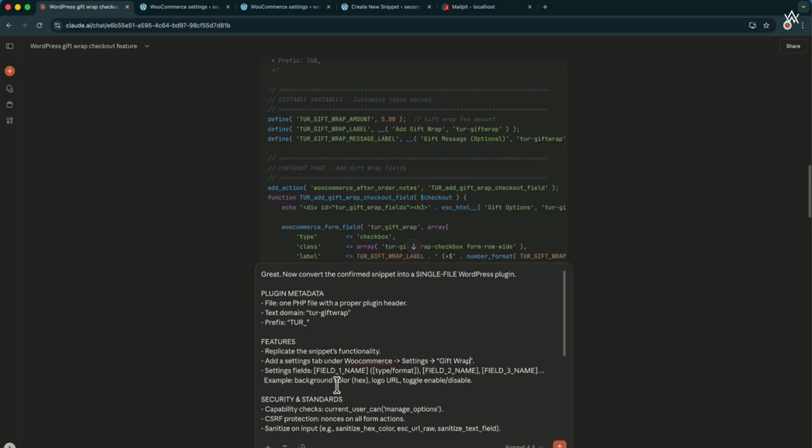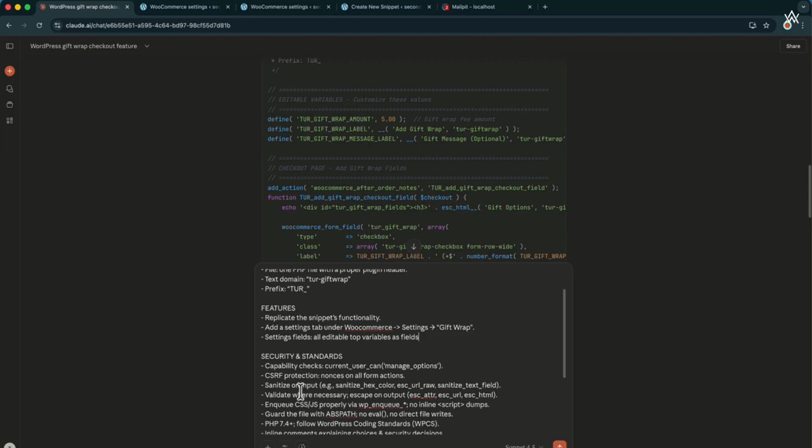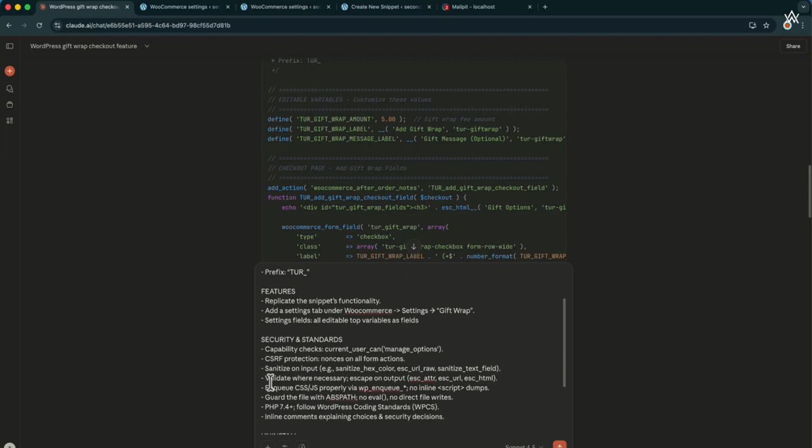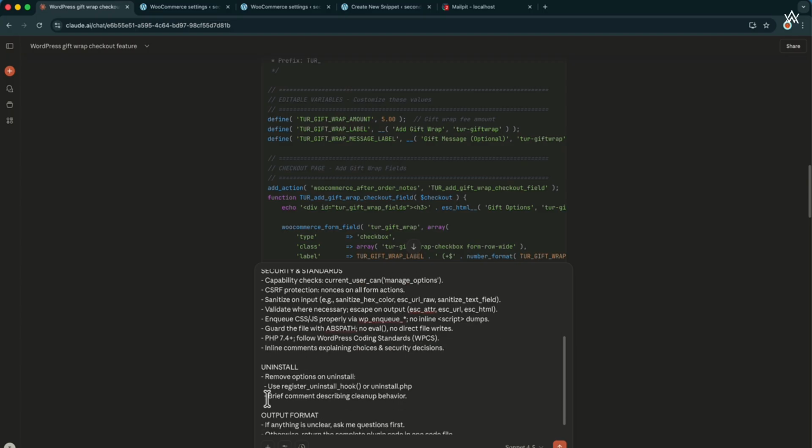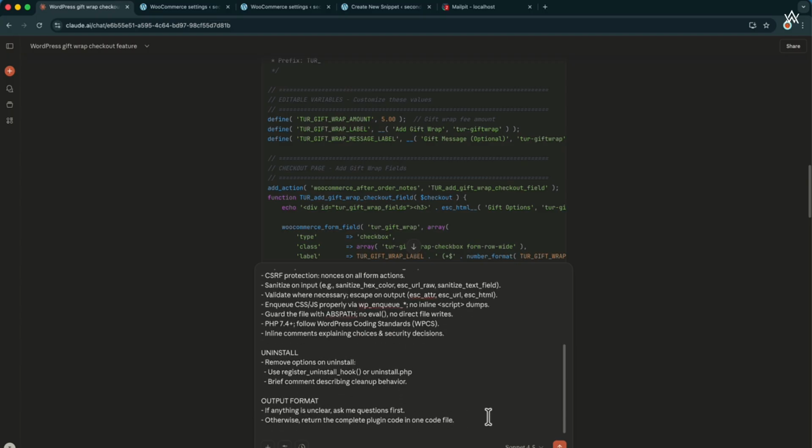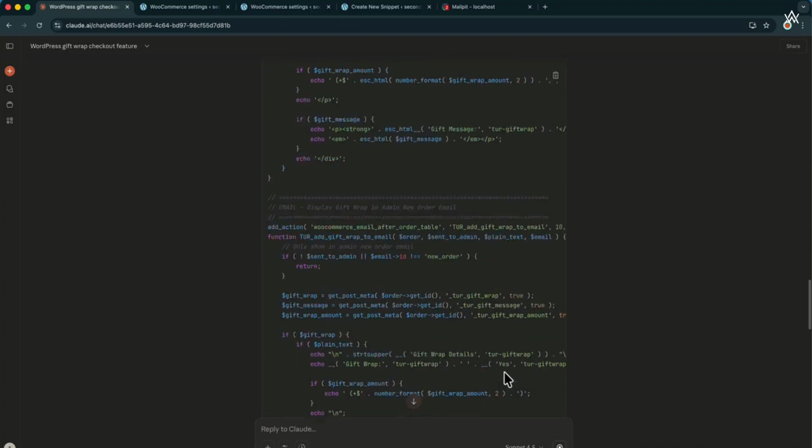All right, add settings field. So settings fields can be all variables as fields, all editable top variables as fields. And I will get rid of this example, this is just for you to understand. And then we have the security standard: CSRF protection, sanitize on input, validate where necessary, enqueue, guard the file, PHP 7, inline comments, uninstallation, output format. All right, perfect. Now I'm going to go ahead and hit send.